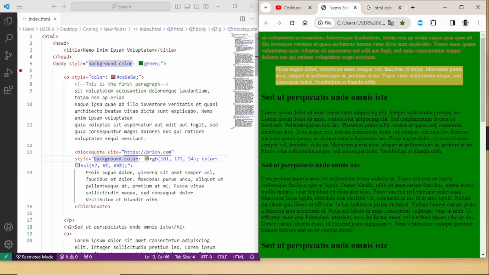So that's how you change color in HTML. I'll see you in the next video.